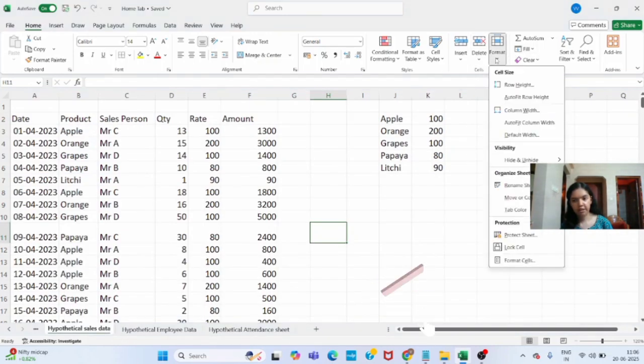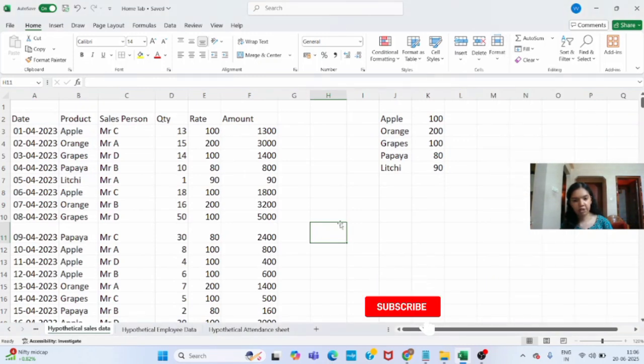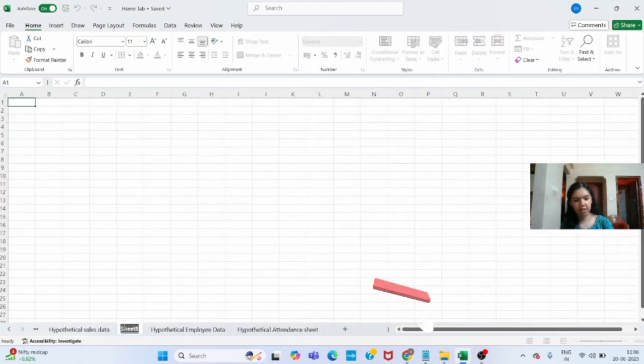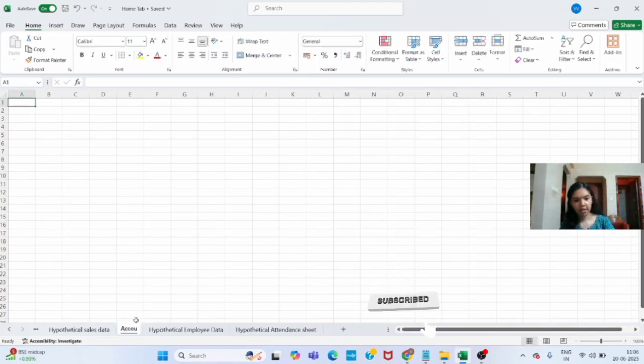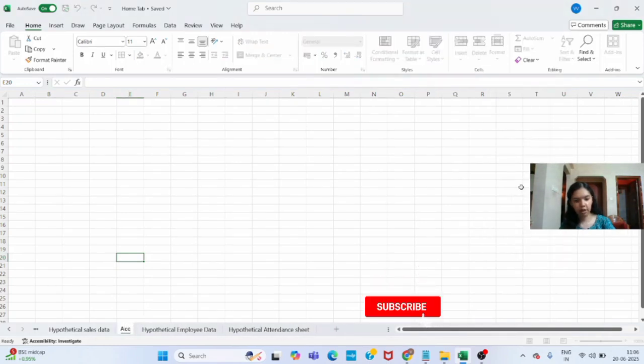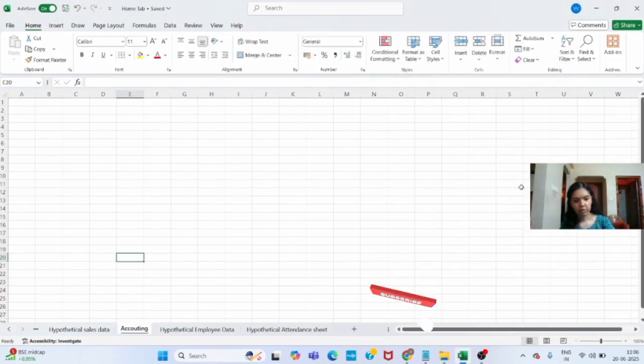And let's see what other options are available. So we have covered majority of them. Then we have rename sheet. So there are two ways to rename a sheet. So suppose I will open a new sheet here and if I want to rename this, just double click here and you can write whatever you want to write. This is one way. Another way is just click on the sheet, click on this format and rename sheet. You can rename it accounting for example. So I have just renamed this.